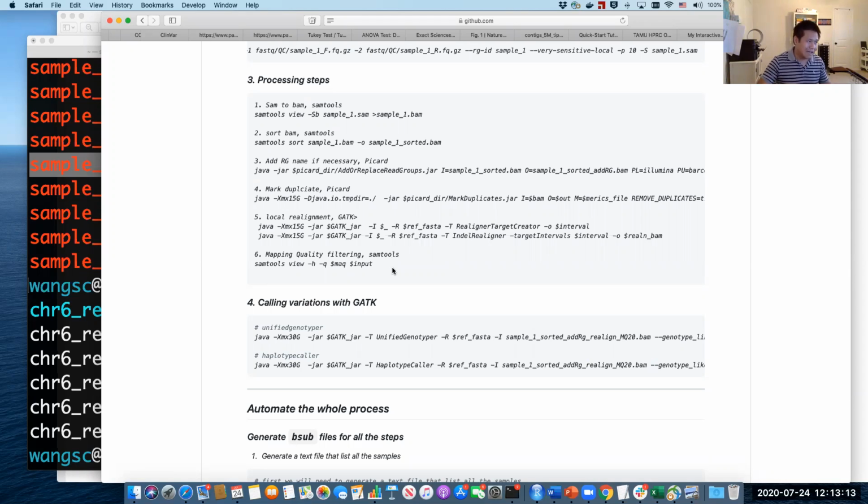So the last step will be mapping quality filtering. You can use SAMtools to do it, it's quite easy. You just need to supply the mapping quality you want to use. So you can use 20, 30, 40. In most cases I use 20, depending on how good the reference genome is.